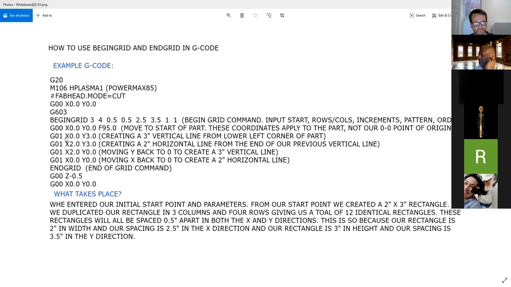But if you visualize the following commands, X0, Y3, creating a 3-inch vertical line, X2, Y3, we're creating a horizontal line. It's a basic rectangle program, a 2x3 rectangle program. And the end line, it's just to close the rectangle, going back to X0, Y0. We put in our end grid, raise the torch, and then down here, we take it back to our actual X0, Y0, okay? And what takes place?